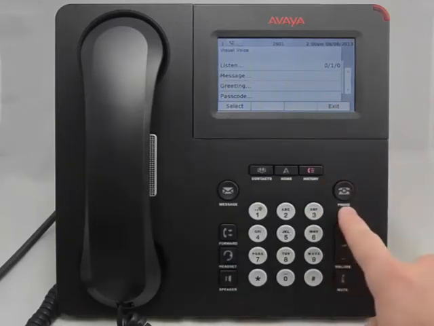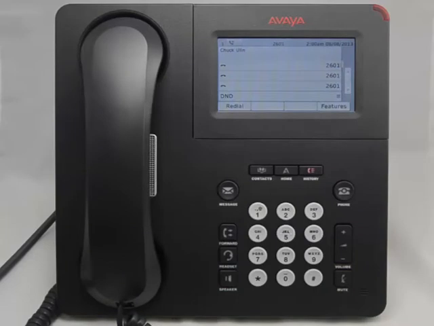And again, you can click exit or phone to get back to the main screen of the phone. And that should sum up the 9600 series for Avaya.